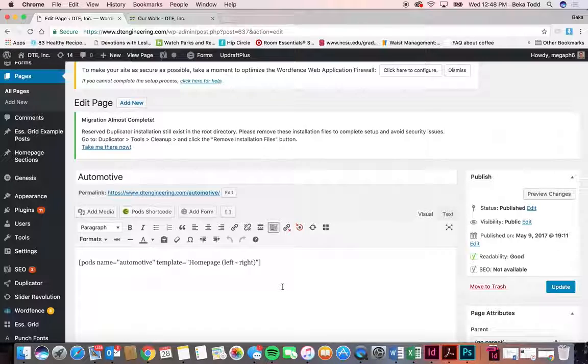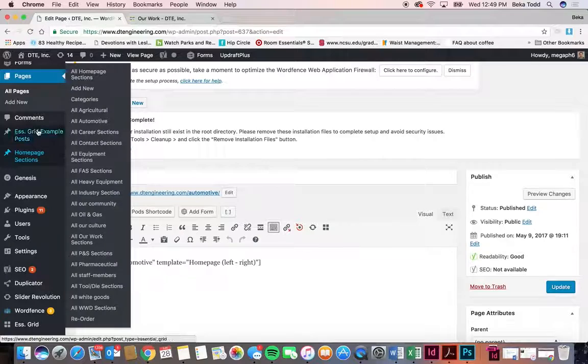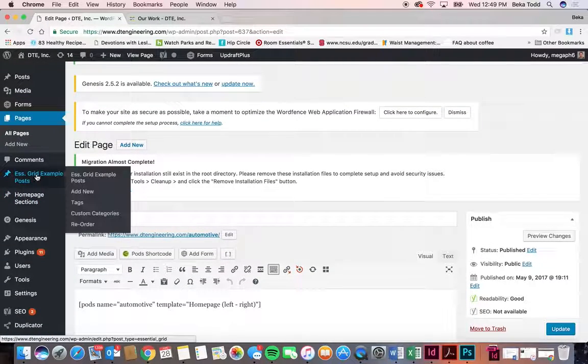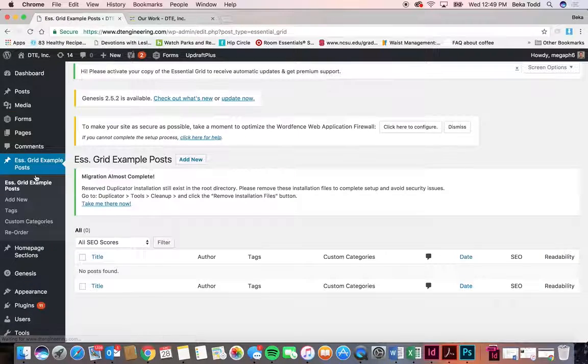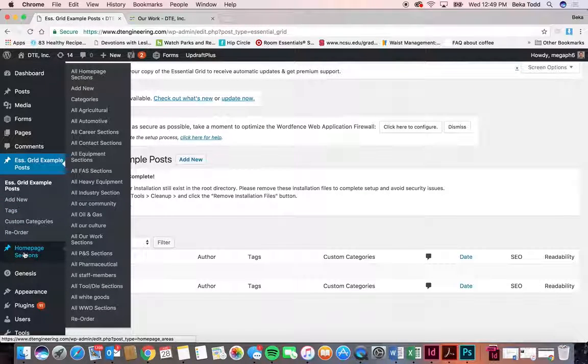So really in the pages, if you ever want to create a new page, I'll show you how to do that in a minute, I guess. I'm thinking you're probably not going to add new pages, but let's move on to Essential Grid. We're not using that. So let me go to this homepage sections. Okay, this is where all of your pages are located.